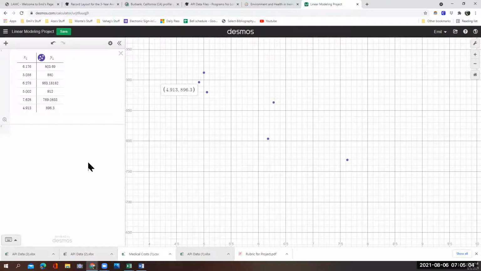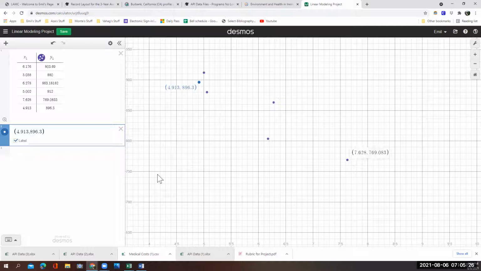do a screenshot of it. There we go. 4.93, 896.3. Okay, so I just click on label, and this one was 7.628. Oh, I can see the numbers up there, so why am I even struggling? I'm just going to label these so that they don't disappear.